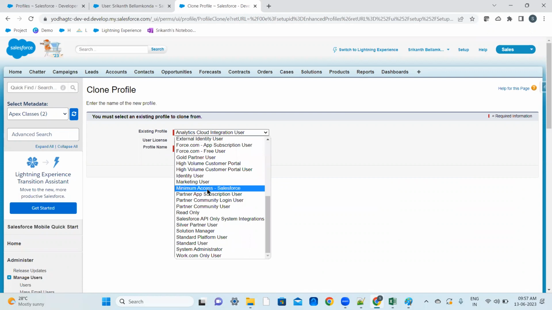Here a number of profiles are there. Which one will you clone? There is a Standard User profile, and a System Administrator profile. Which one will you use? Why not System Admin? Yes, there is a confusion. Salesforce recommends directly: if you want to clone a profile for end users, don't use admin, because admin will have all the accesses.